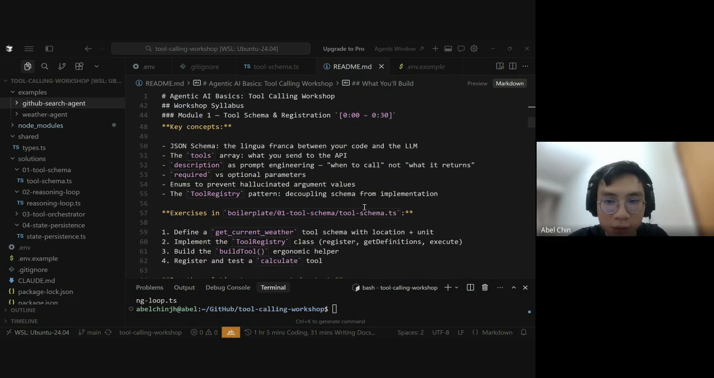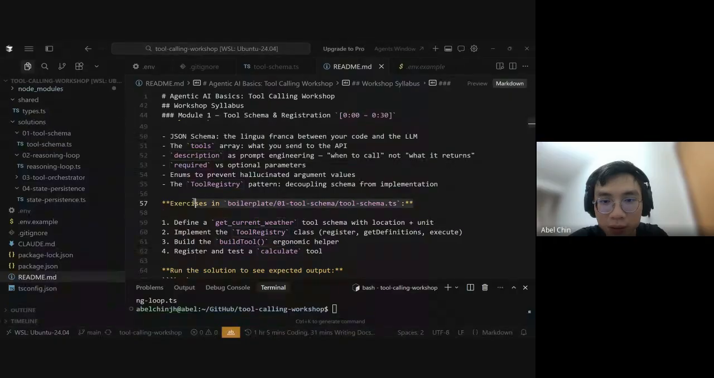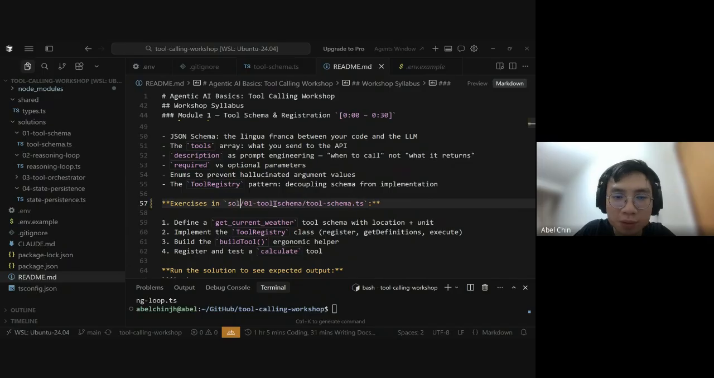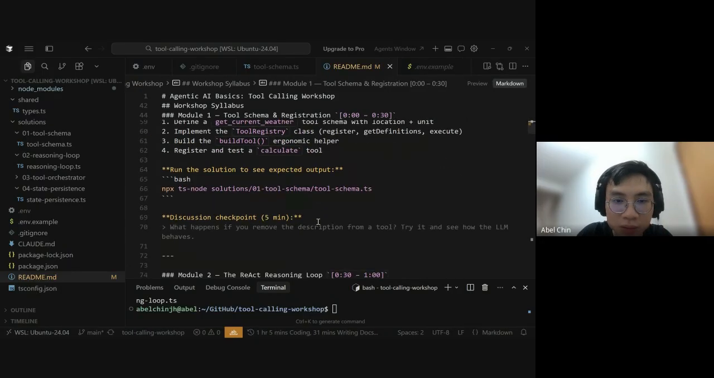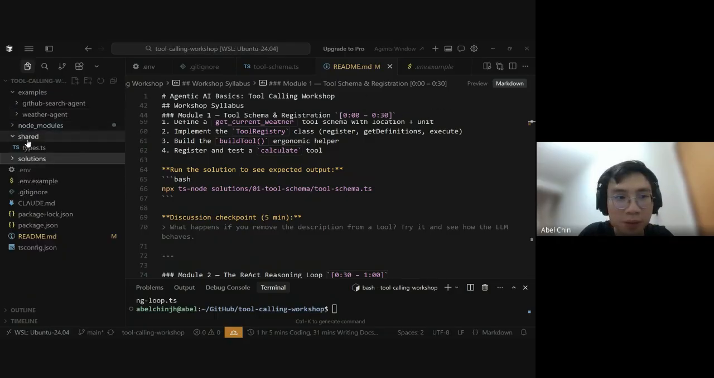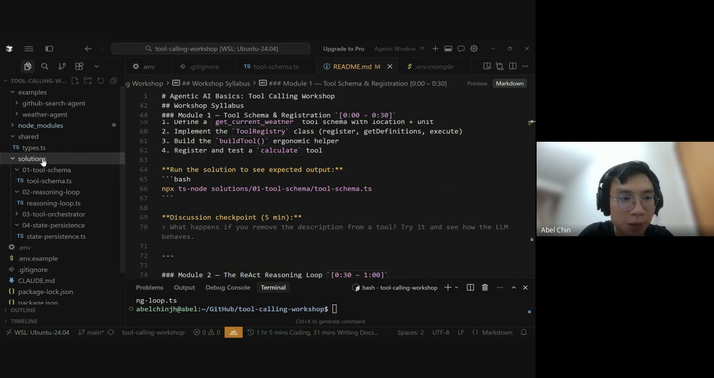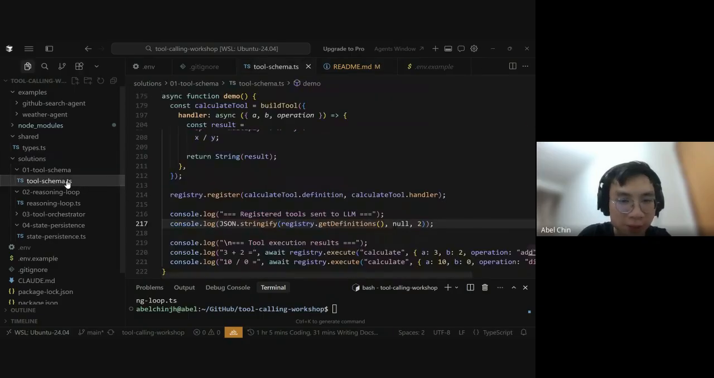Okay, so we'll go to this file now. Oh wait, yeah, this one. Wait, I'll just change this. Oh, okay. Right. The folder name changed. Okay. So we'll go to the solutions folder, and part 1, tool schema. So we'll now dive into what it means to write a tool schema. Okay, toolSchema.ts file.